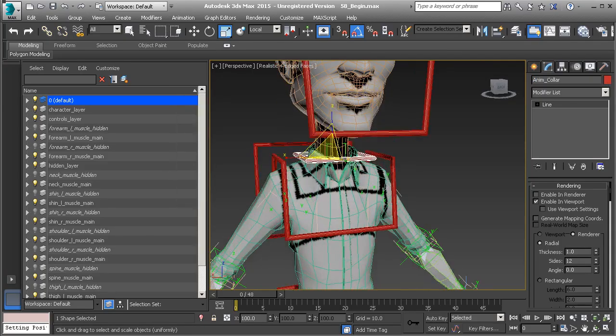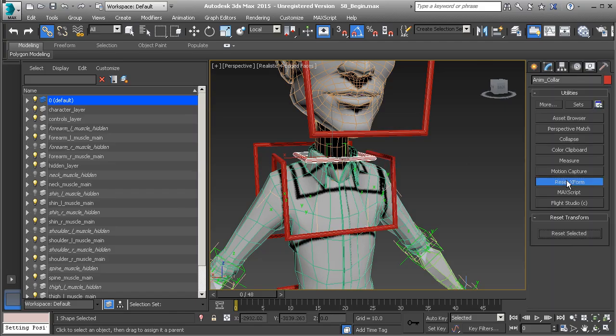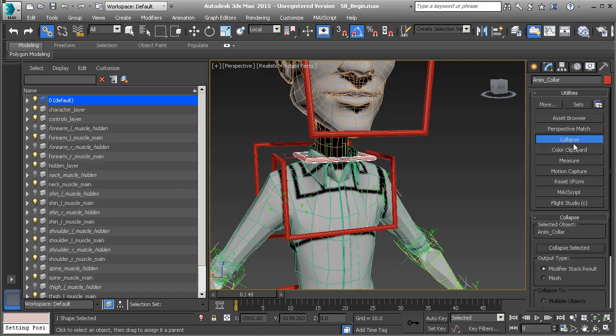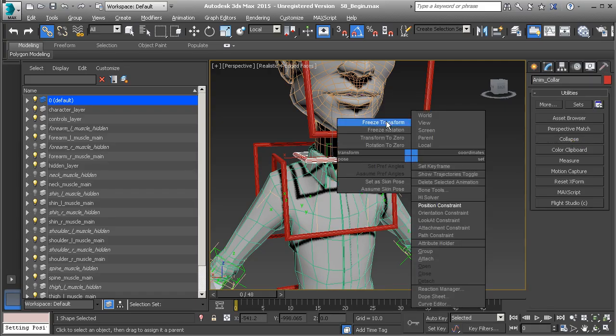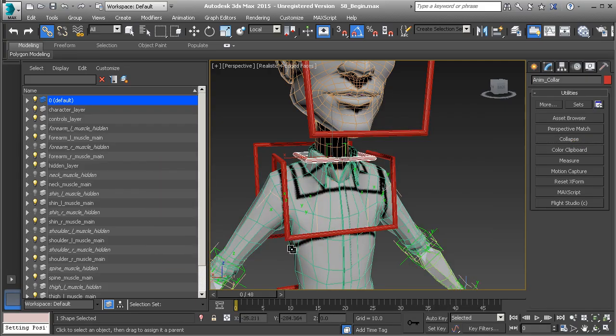Sweet. Let's also now link it to our chest control. After we've done that, we'll reset it, collapse it down, and now we can go ahead and freeze its transforms. Alright, so now here we have a few options.